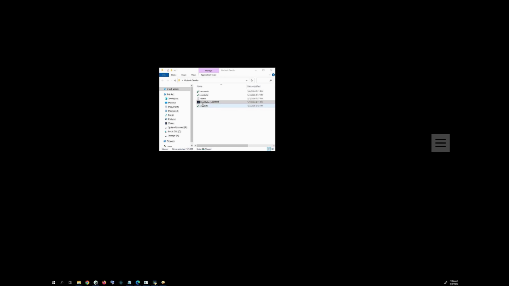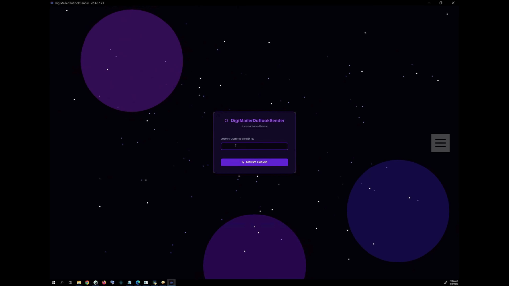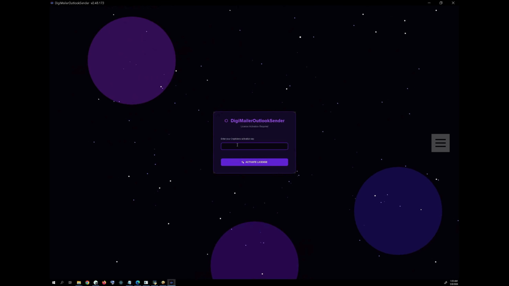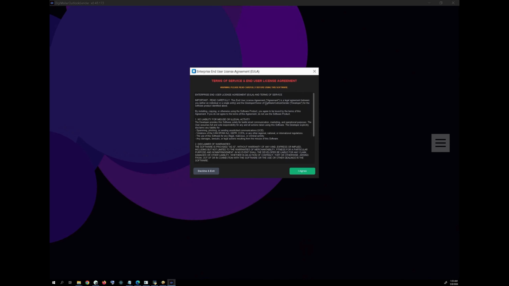Section 1: Introduction. Welcome to Digi Mailer Outlook Sender. Digi Mailer allows you to send personalized bulk emails directly through your Outlook accounts, complete with dynamic template tags, custom attachments, and real-time delivery tracking, all from a sleek, modern desktop interface. Let's get started.